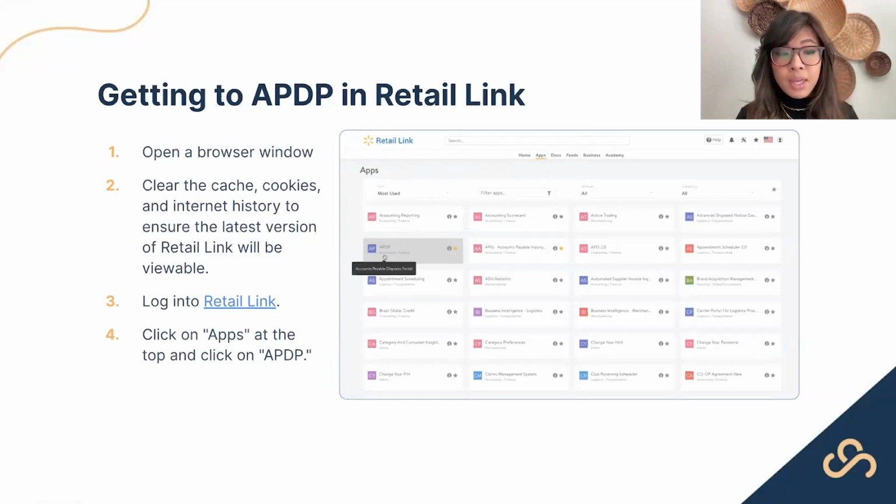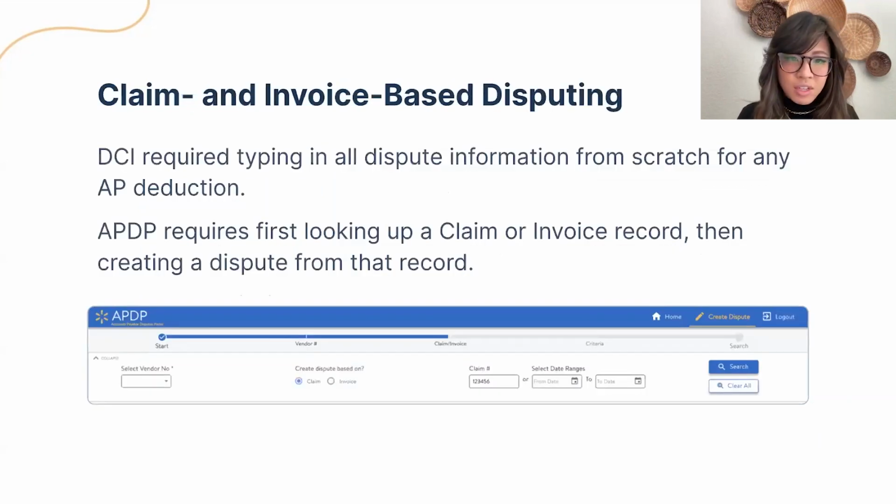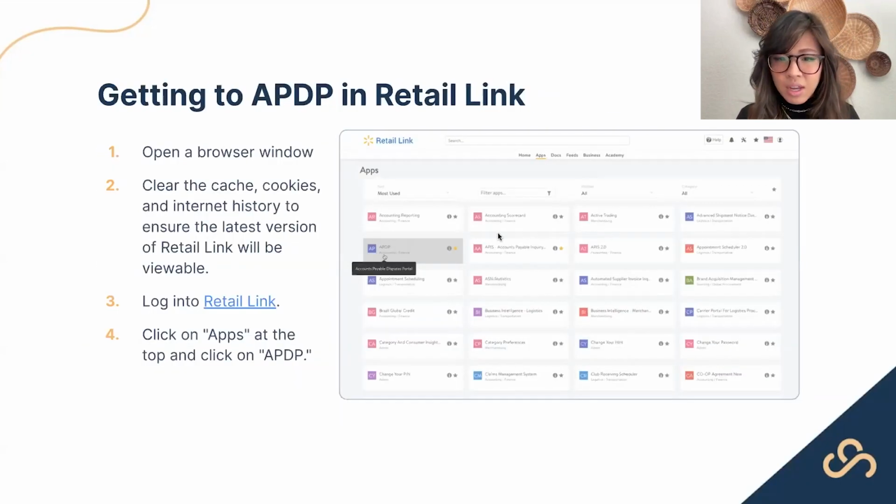So I would recommend, if you are in the finance silo or the AR or AP silo, to bookmark this, because it's something that you're probably going to access pretty often if you're going to start disputing the deductions that you receive.